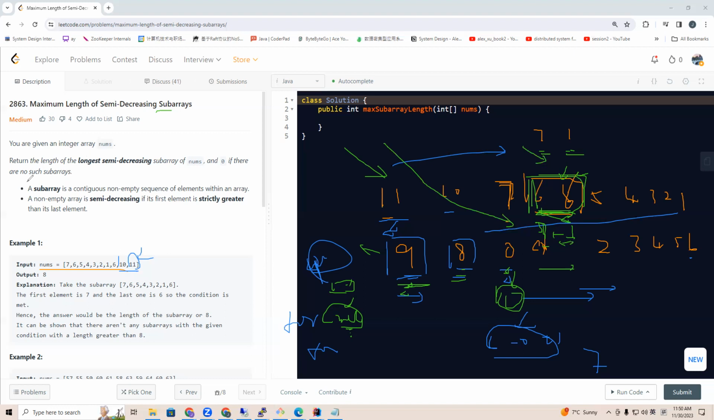So let's formulate the steps. One, sort by numbers. If they are duplicate numbers, sort by index. They are all in decreasing order. Then keep a left min index. We can set this to the first one, then iterate from the second index.